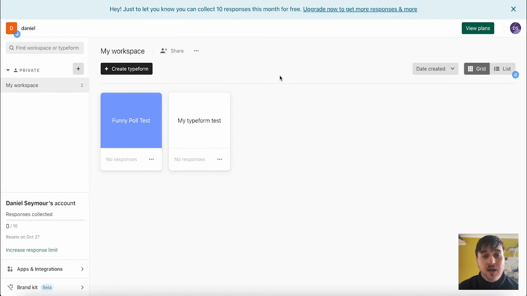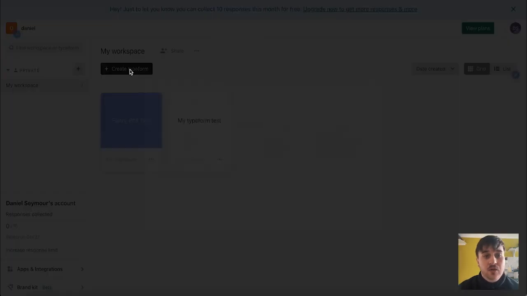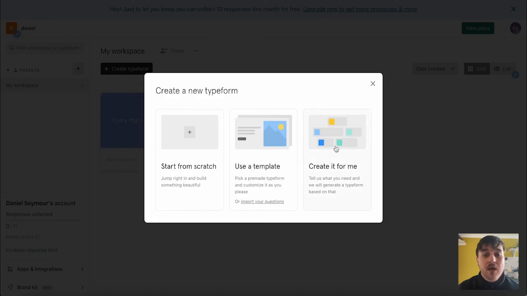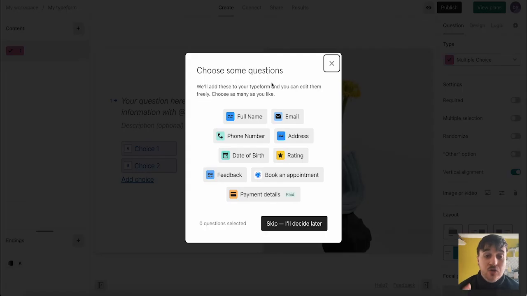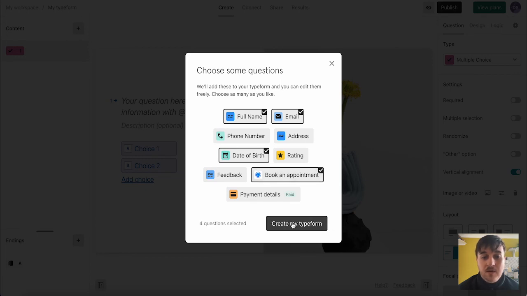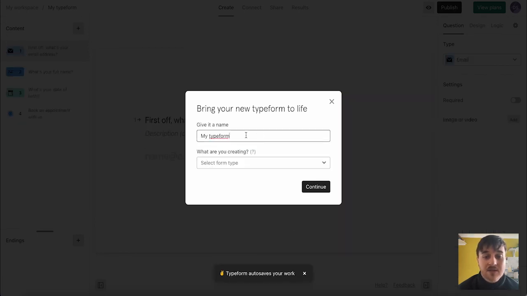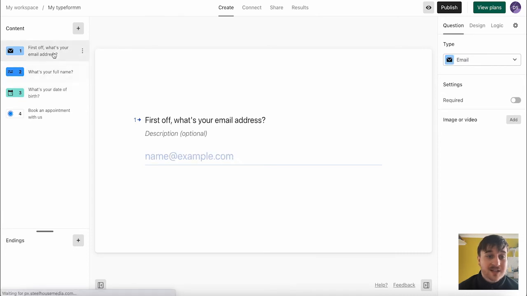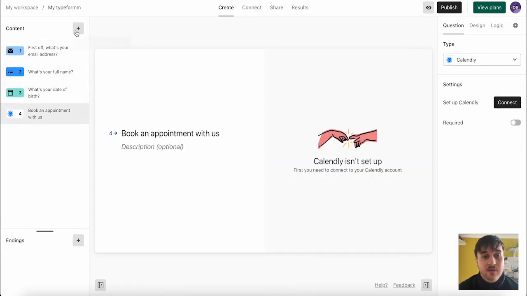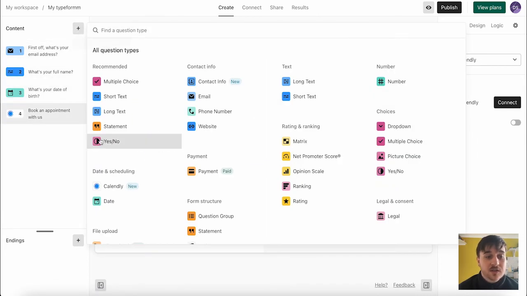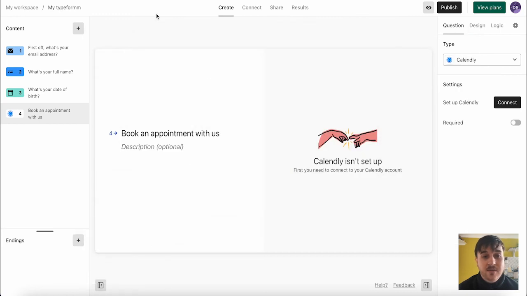Now, if we wanted Typeform to create a form for us, we could click on create Typeform and go on create for me. And then you can choose some questions you want to go into the form. So you could do full name, email, date of birth, book an appointment, click on create my Typeform, set the name, and it will automatically add these in. You can obviously add more questions, add your own ending, and we've got those same options as previously.